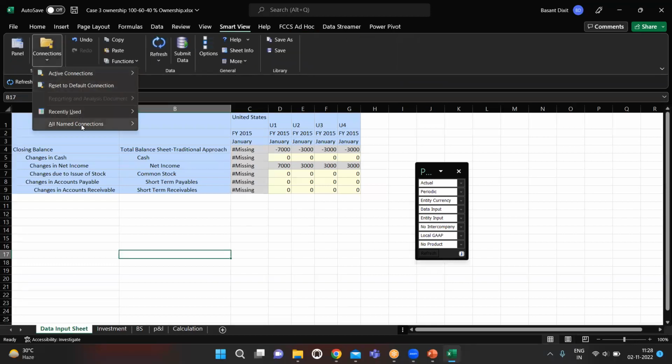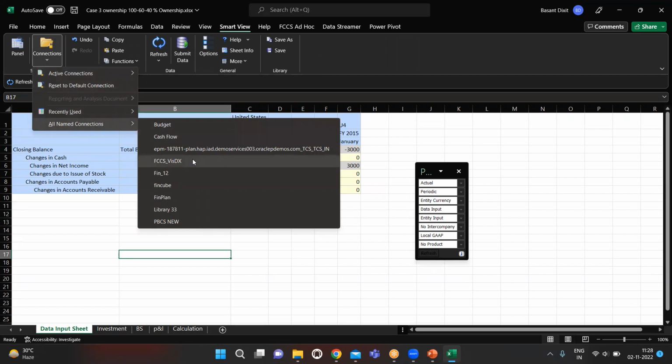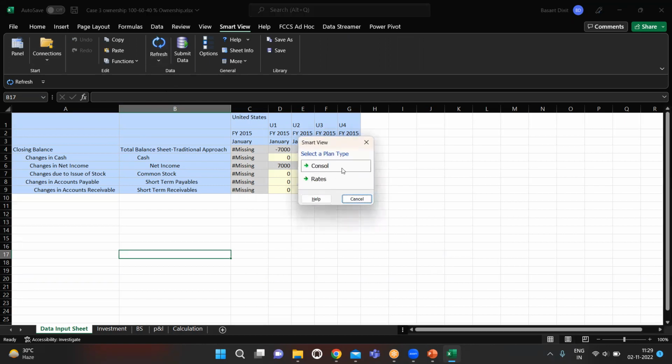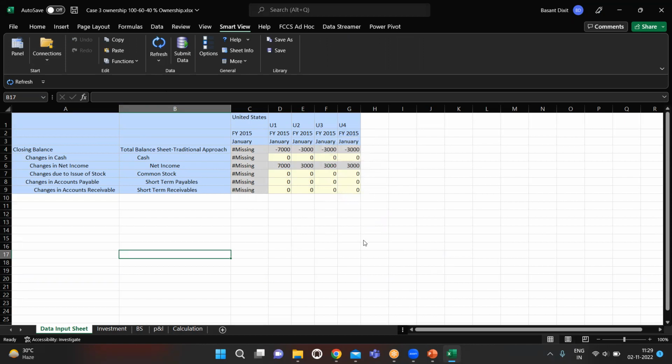We just go to connection and select your entity. I've already connected it. So this is our POV.